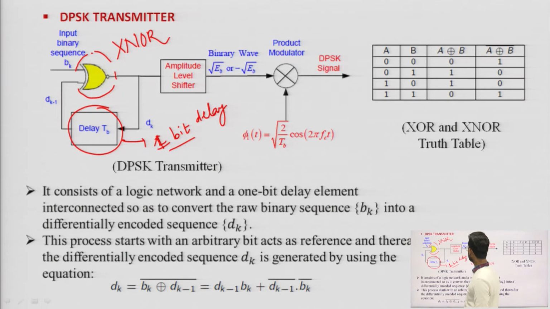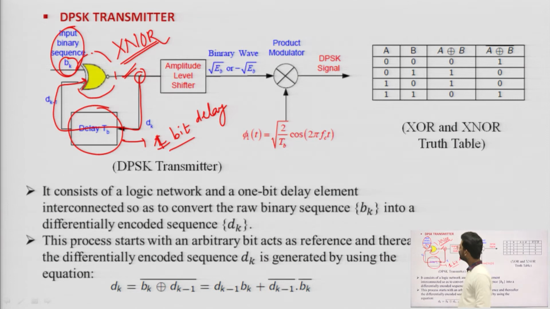Okay, so we can see that one XNOR gate is there. The input signal is this Bk, the binary input sequence, and this is the output of the XNOR gate. The output of the XNOR gate is again transmitted to the input with a delay.